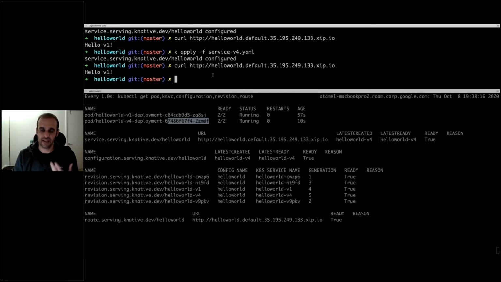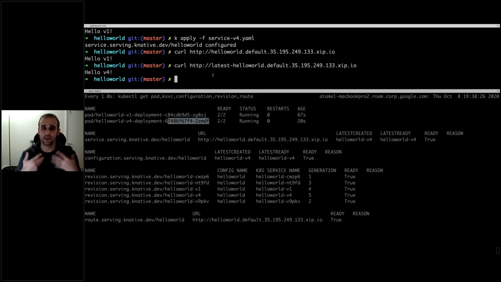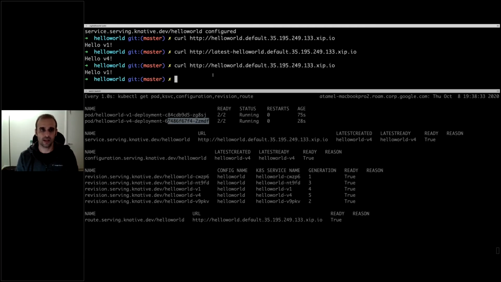So we did a silent deploy of version 4, and we can actually get to version 4 by going to our URL and just adding latest dash at the beginning. If we do that, we can get to version 4. We can test it out, and if we are happy with it, we can start sending traffic to it. But the main URL still goes to version 1. So that's how you can do silent deploys in Knative.